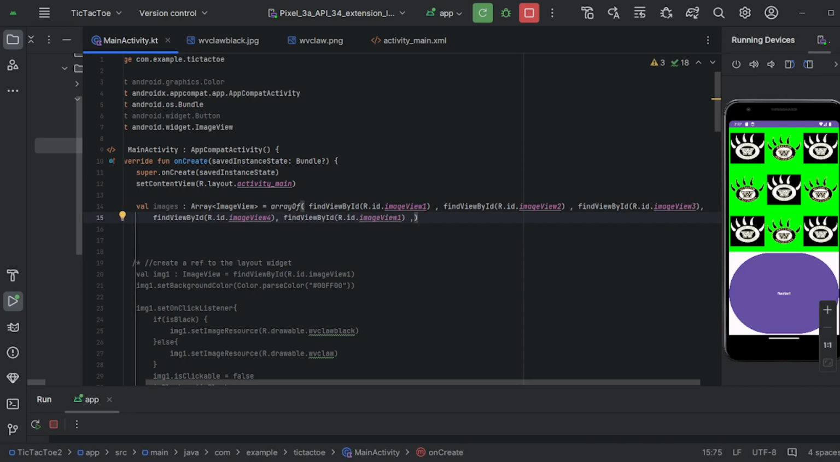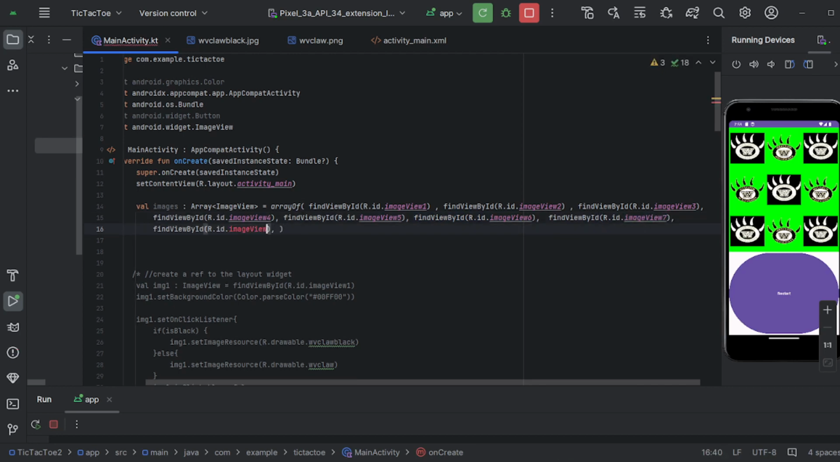So inside the parentheses, we're passing in a call to findViewById, and so we're preloading all the views. Why did I copy paste it weird? Let's see here. 7, 8, and 9.